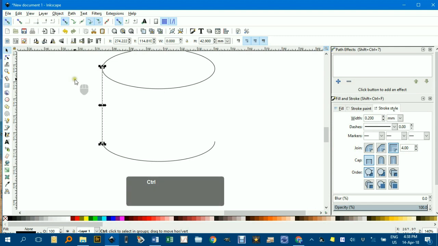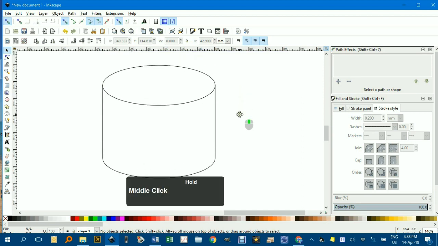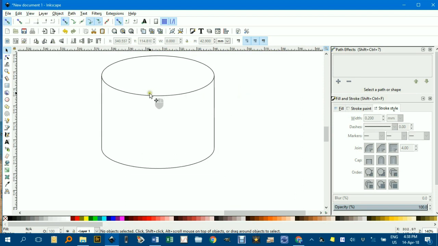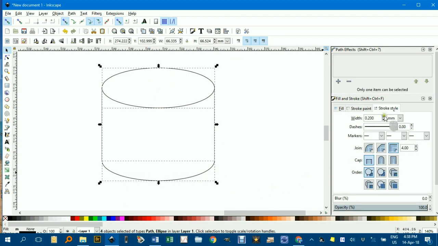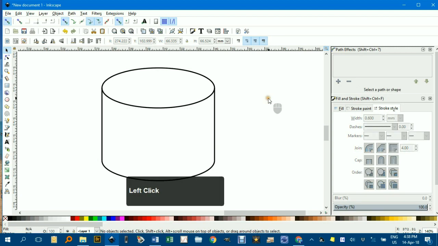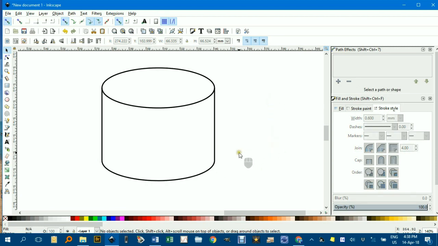Select tool or Control D to duplicate that side and drag it across into position. I can join those lines, but that visually looks pretty good at the moment. Might select all of that and increase the stroke width to 0.6, say. So there's my cylinder. Now, there are two methods.